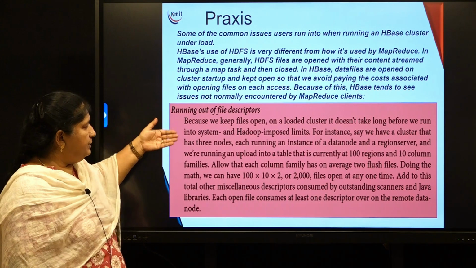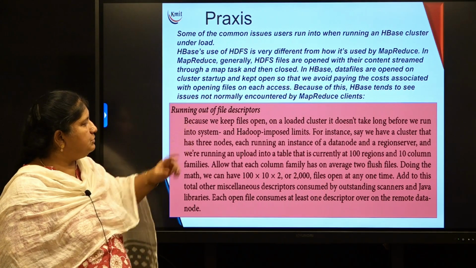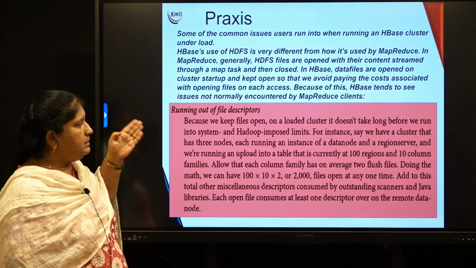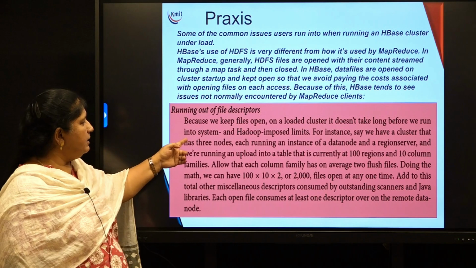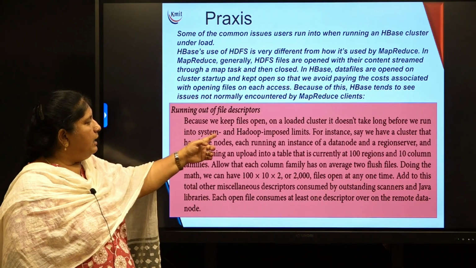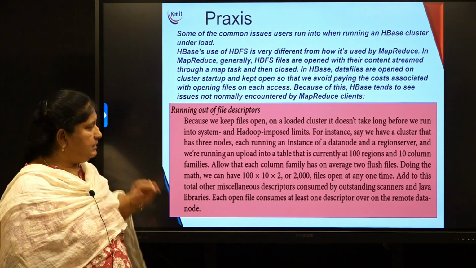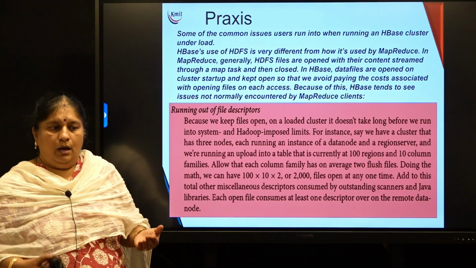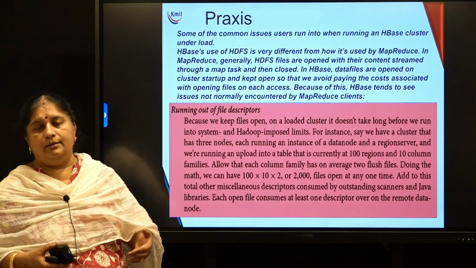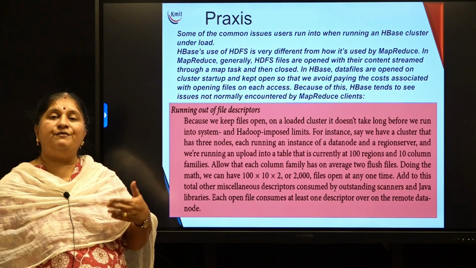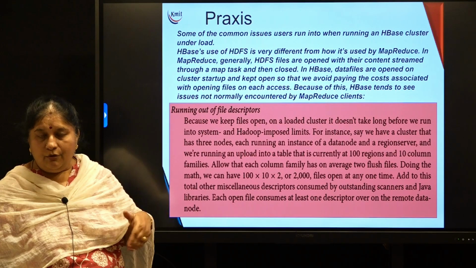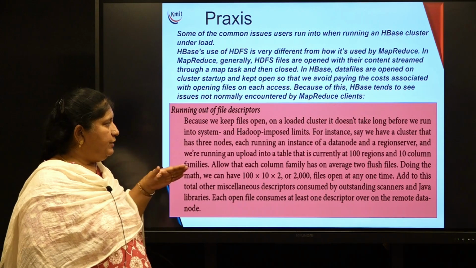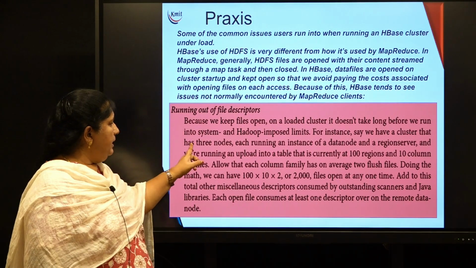So what shall we do in this case? Because we are trying to keep the files open on a loaded cluster, it doesn't take long before we run into system and Hadoop imposed limits. What is the meaning of system and Hadoop imposed limits? How long can you keep the files open, how many files can you open, and for how much time? That is the question. For instance, say for example, we have a cluster of 3 nodes.